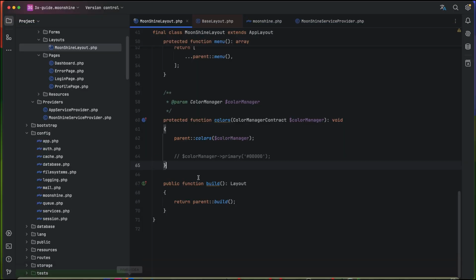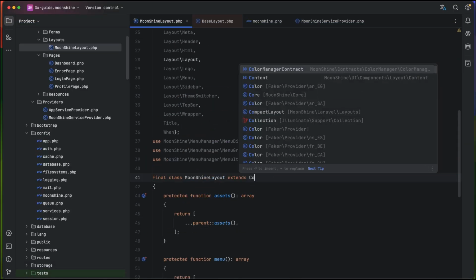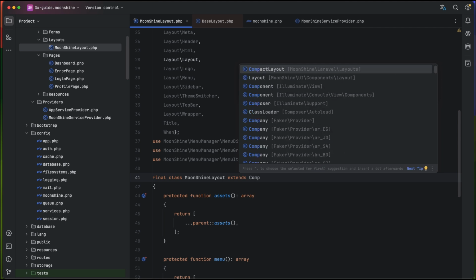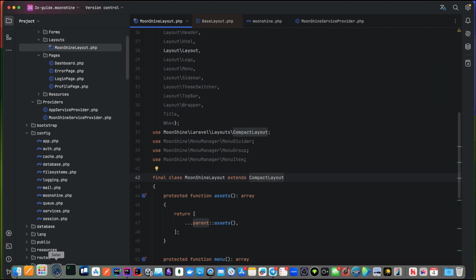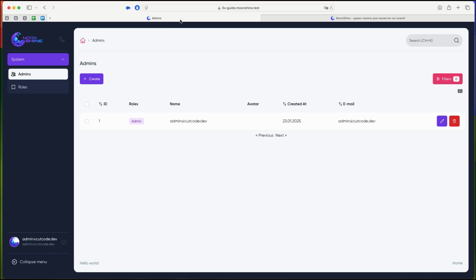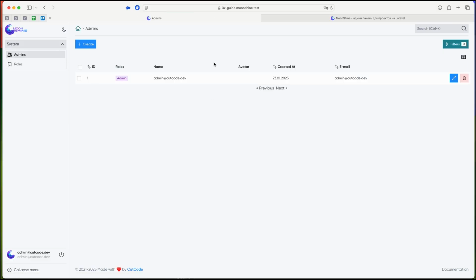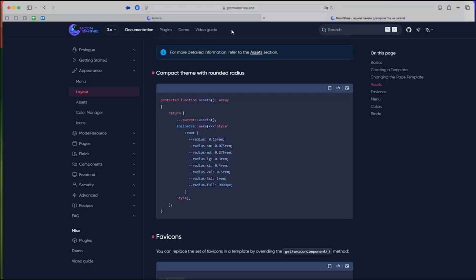We've already seen that we also have a compact template. To enable it, you need to extend compact layout. And the documentation also tells us that if you pay attention, the compact theme is square. For some, this might not seem like a very beautiful solution, but you can take this ready-made code and add it to the assets method.